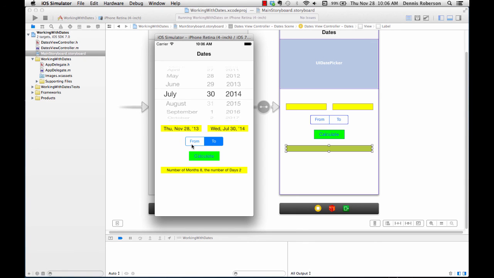Let's change our from, and we'll go back in time here to March 2005. So we're from Wednesday, March 05 to Wednesday, July 30th, 14. We'll do calculate. Number of months, 112. The number of days is 0, which is perfect. So everything is working now.